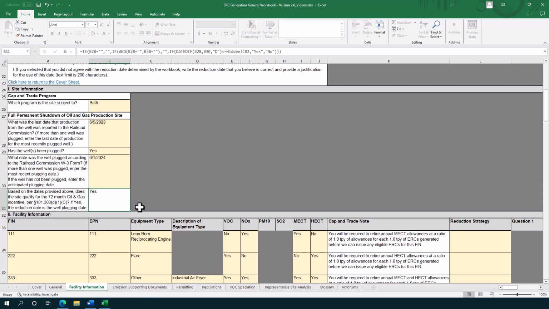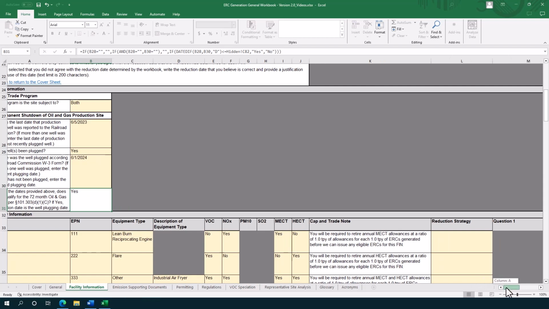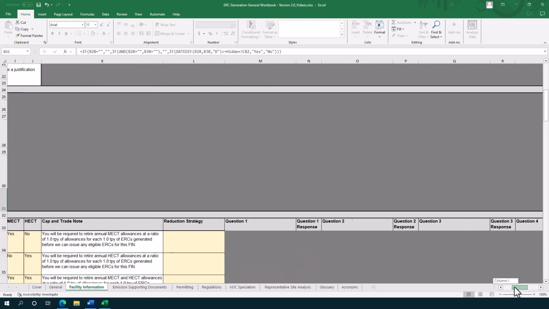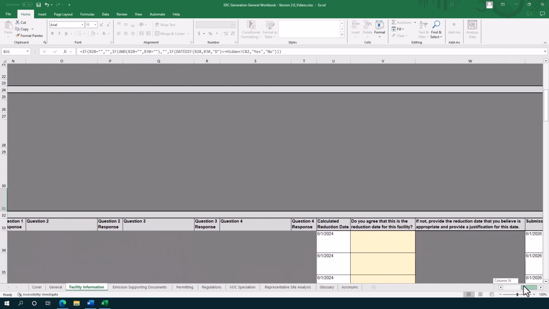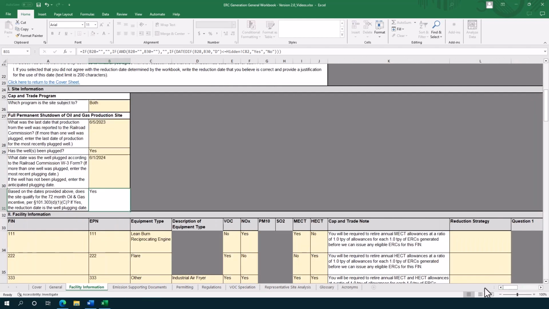If the project qualifies for the incentive, the four questions regarding the reduction date in the table below will gray out and not need to be addressed, as the reduction date will be the well plugging date. If the project does not qualify, then the applicant should answer those questions, and we will see how that changes the calculated reduction date here in just a minute.